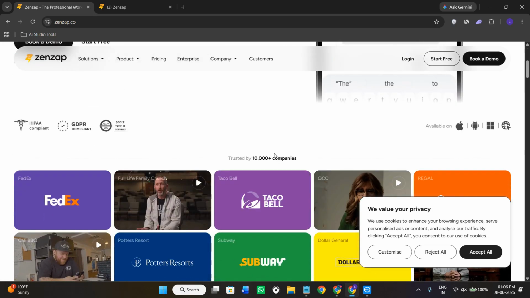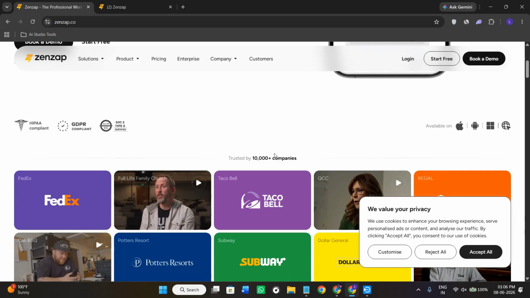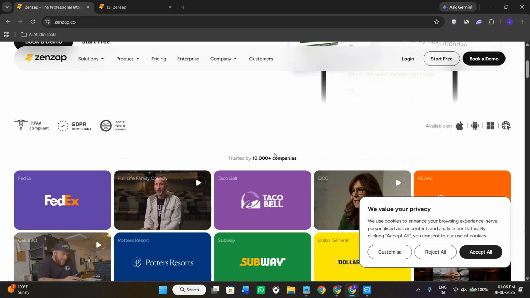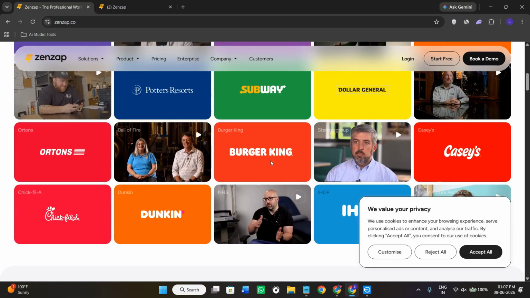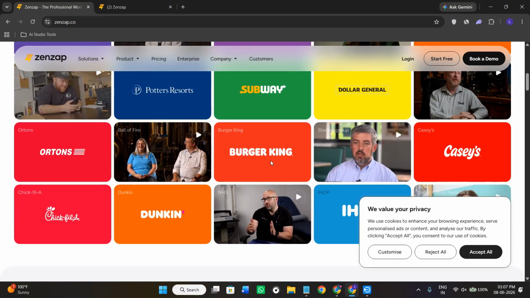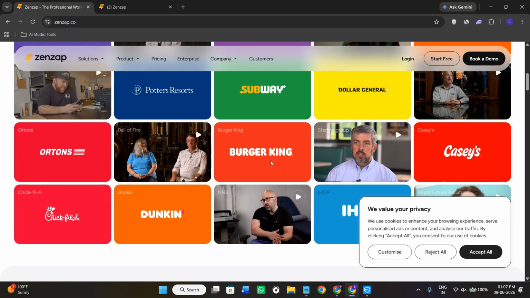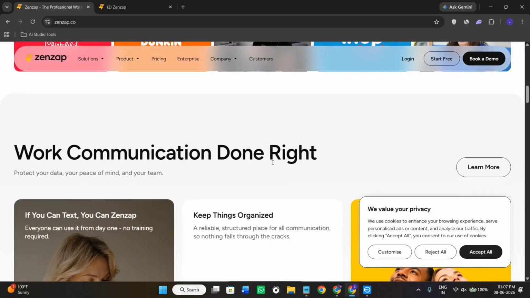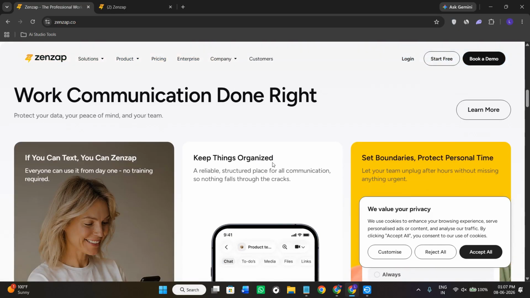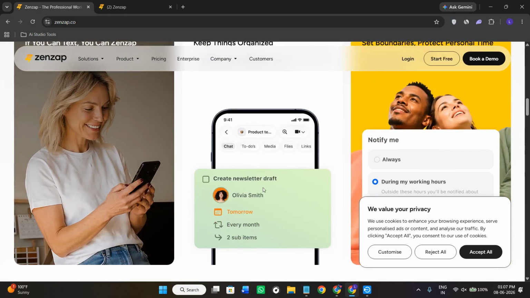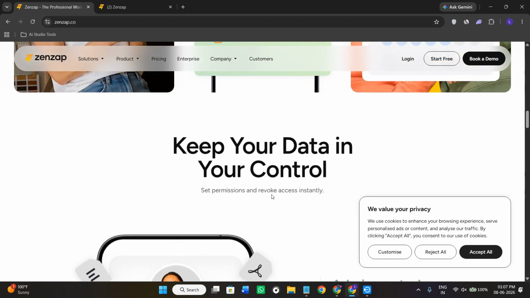Zenzap is a team communication and collaboration platform that combines workplace chat, task management, calendar, file sharing, and team administration inside a single workspace. Instead of using one app for messaging, another for tasks, and another for files, Zenzap brings everything together so that teams can stay organized and work more efficiently. It is suitable for small businesses, remote teams, agencies, hotels and hospitality businesses, and much more.